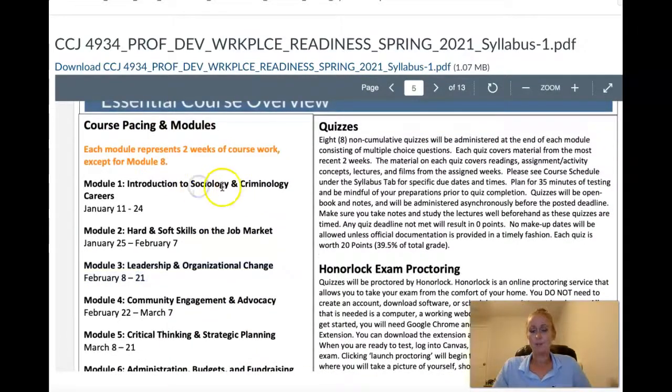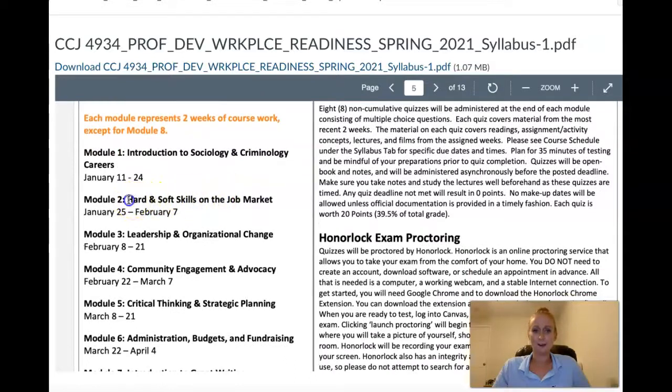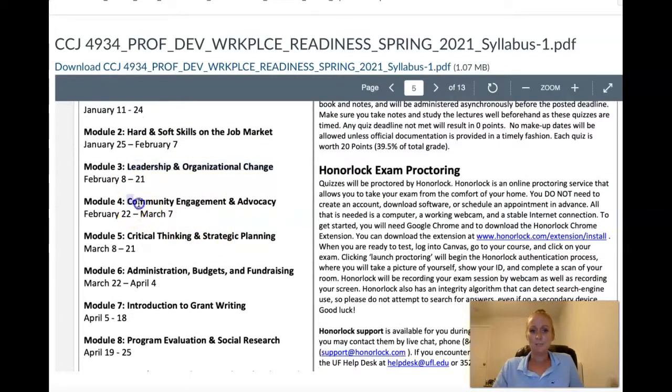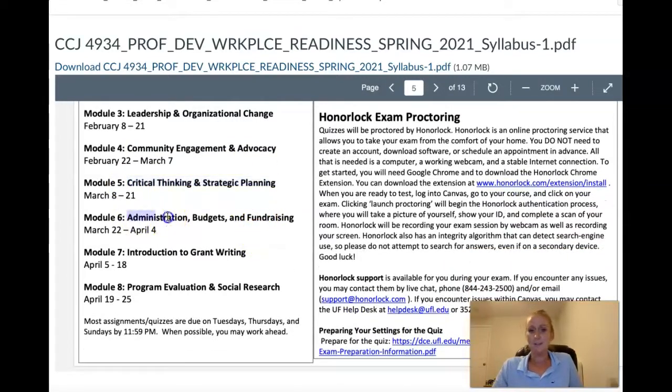And we're starting out with Intro to Sociology and Criminology Careers. Then we're getting into hard and soft skills on the job market, things like resumes, cover letters, interviewing, and also labor statistics and forecasting. Then we'll get into leadership and organizational change, community engagement and advocacy, critical thinking and strategic planning. Then again, administration, budgets, fundraising, intro to grant writing, and finally, program evaluation and social research. So we don't have as much time in Module 8 to finish up the course, but we have just enough time to get into that area. You'll notice that is closer to just a little over a week long. So that's the only module that's a little bit noticeably shorter.